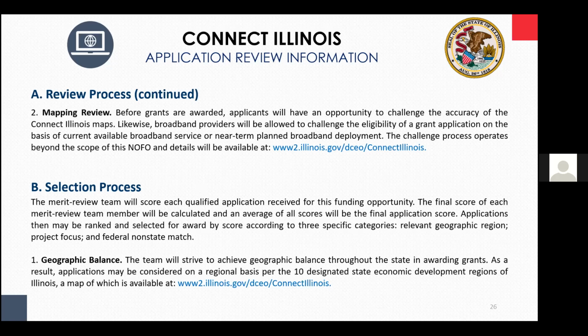One point that we like to emphasize is we do want to seek geographic balance throughout the state, so that can be a factor. And we were very happy with round 1. We had a project in every one of the 10 economic development regions in the state. And so, of course, broadband, when we talk about ubiquitous broadband, that means getting broadband everywhere. We want to make sure that we're targeting our resources in the state in a balanced way so that we're able to achieve that goal across the board.